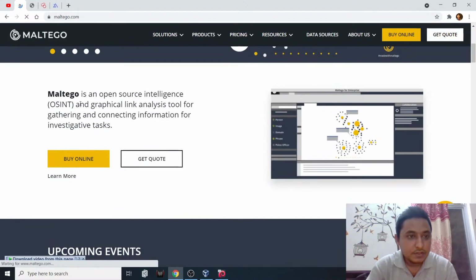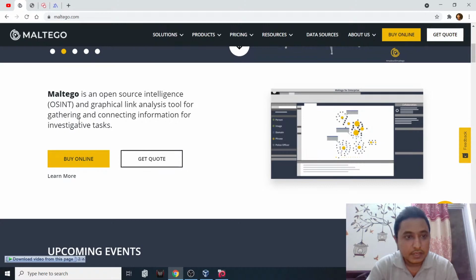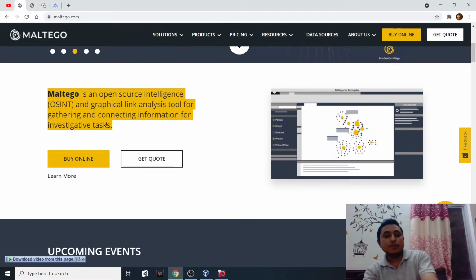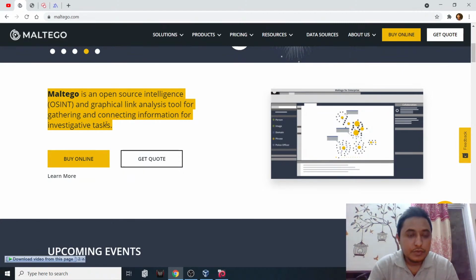The definition, as you can see, is an open source intelligence tool, a graphical link analysis tool for gathering and connecting information. In short, if we have an IP address or a website URL, and I'm just focusing on the website here, but it could be used for gathering anything. You could analyze a single tweet, like where it originated from. You can also track the whole network behind a social post. It is a kind of reverse engineering of a particular thing.